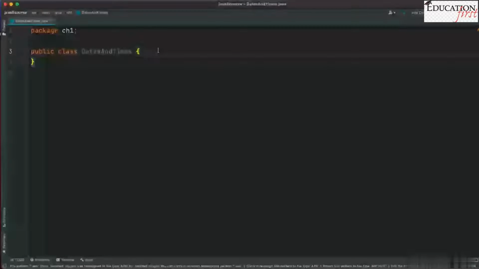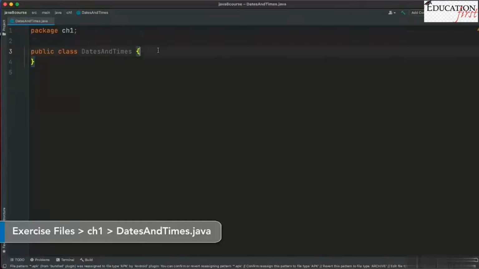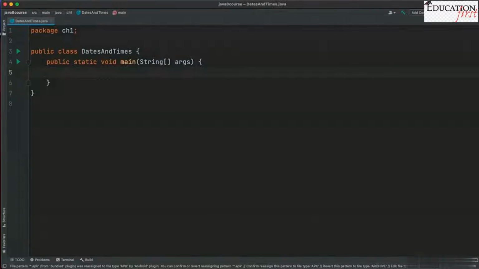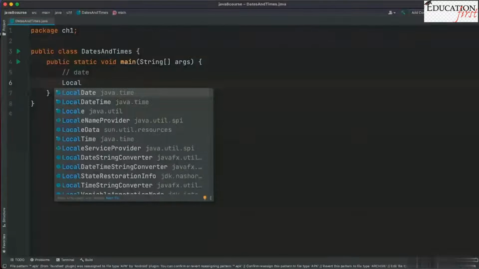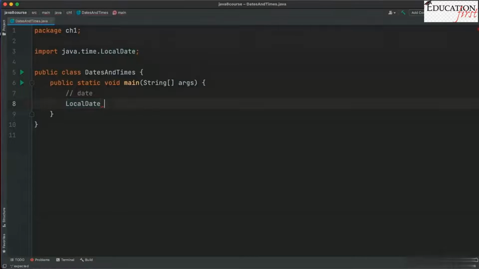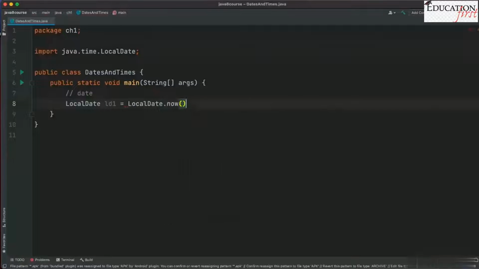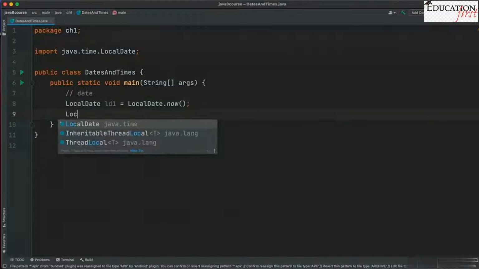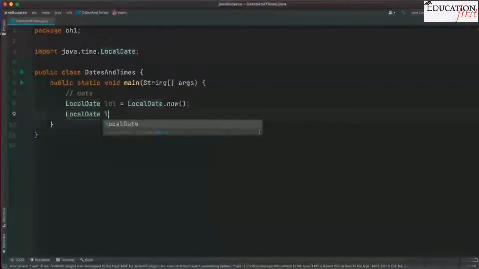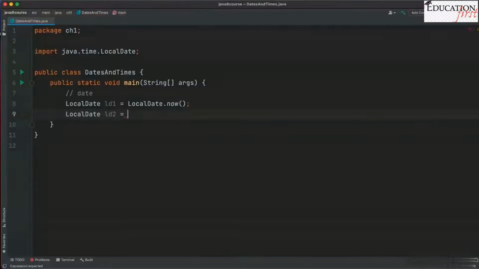Alright, let's have a look at these local dates, local times and local date times in IntelliJ. So I'm first going to be creating a main method. And in this main method, I'm going to start with creating a local date. So you need to import the java.time local date to do this. And I'm going to call this local date LD1 and I'm going to assign it the value of right now. There we go. And I can also go ahead and create a new local date here. But this time I don't want to assign now to it. I'm actually going to build this local date.